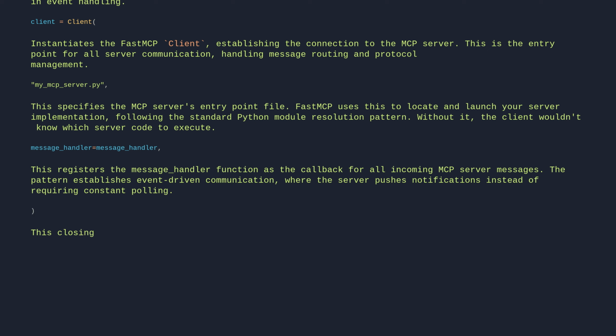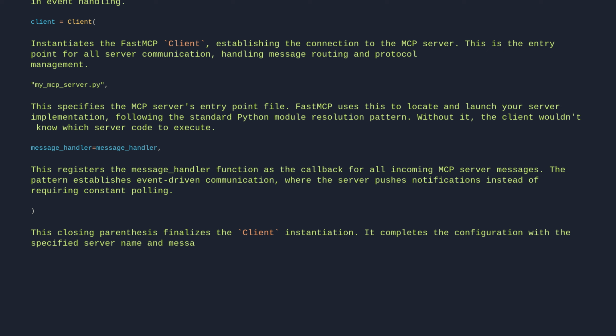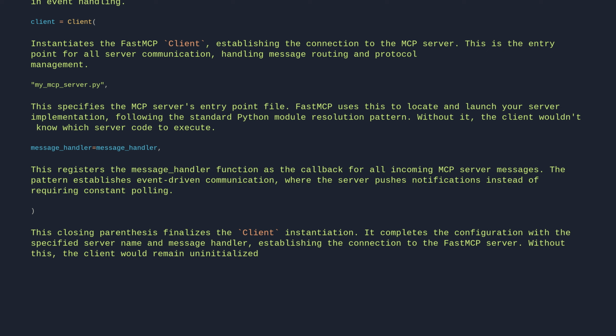This closing parenthesis finalizes the client instantiation. It completes the configuration with the specified server name and message handler, establishing the connection to the FastMCP server. Without this, the client would remain uninitialized and unable to process messages.